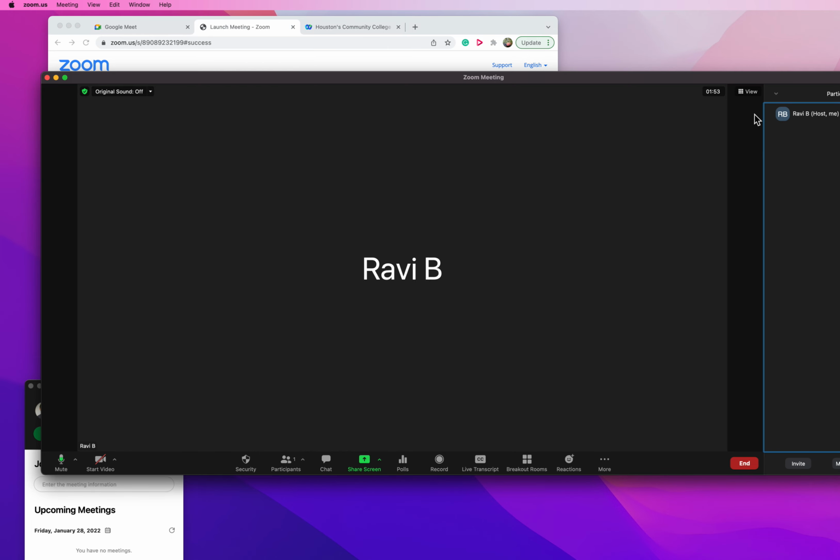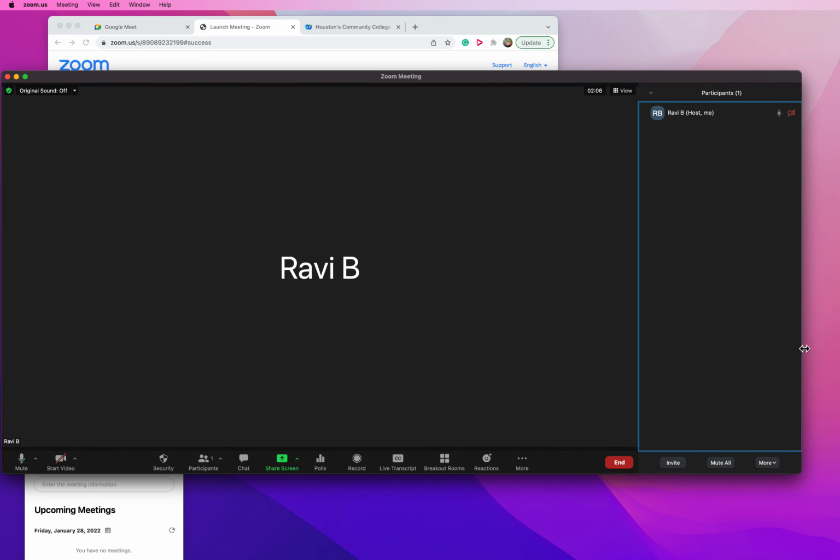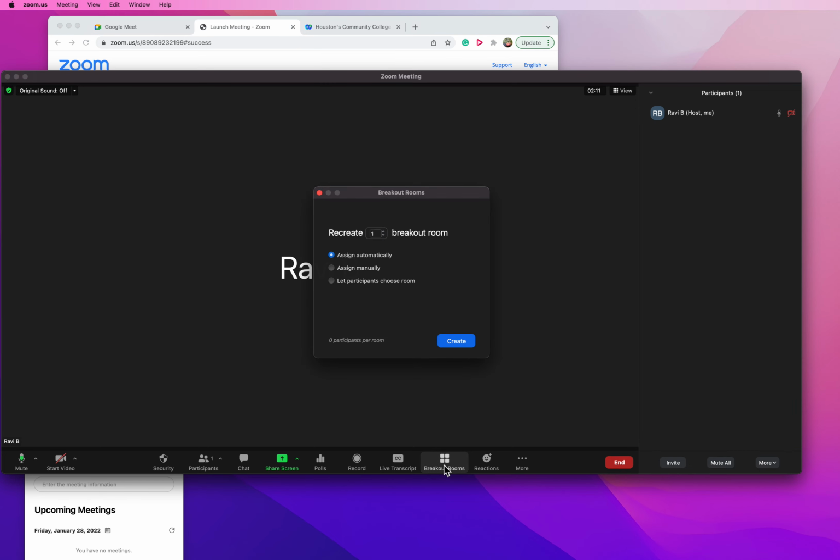Under participants, this is pretty straightforward. You can invite people once the meeting has already started, or remind people if they were invited and you need them to come in. But let's get right to the important feature, the breakout rooms. The breakout rooms work the same way in WebEx and in Microsoft Teams. Basically, you will create as many rooms as you need, and these rooms are basically sub meetings. They're activated during a live meeting.